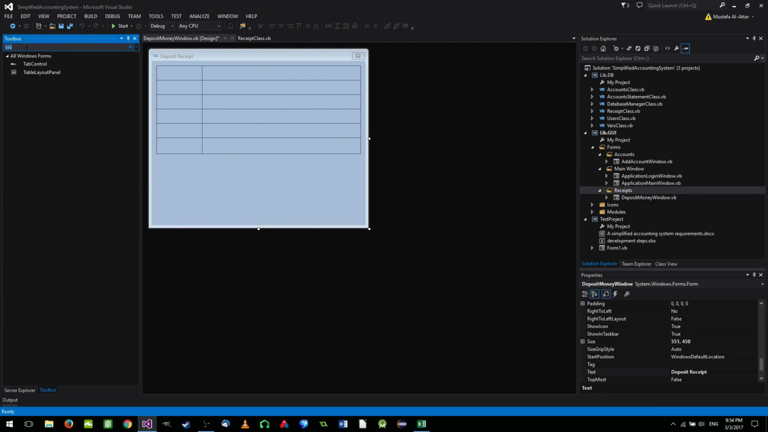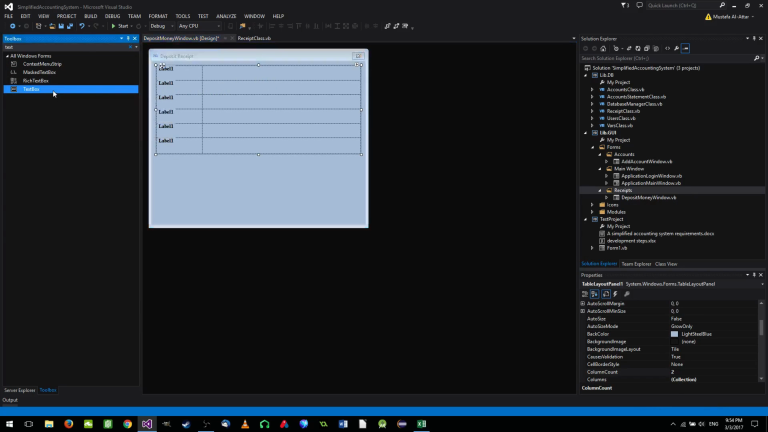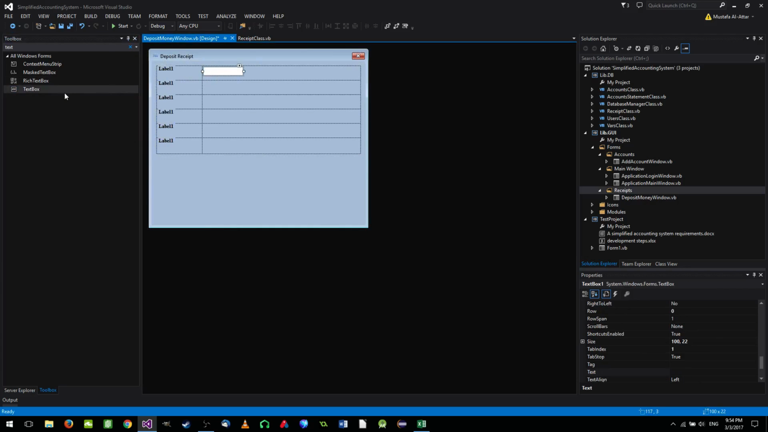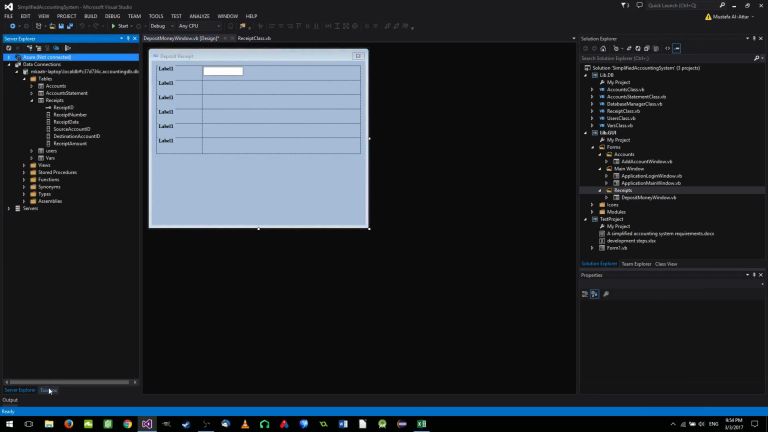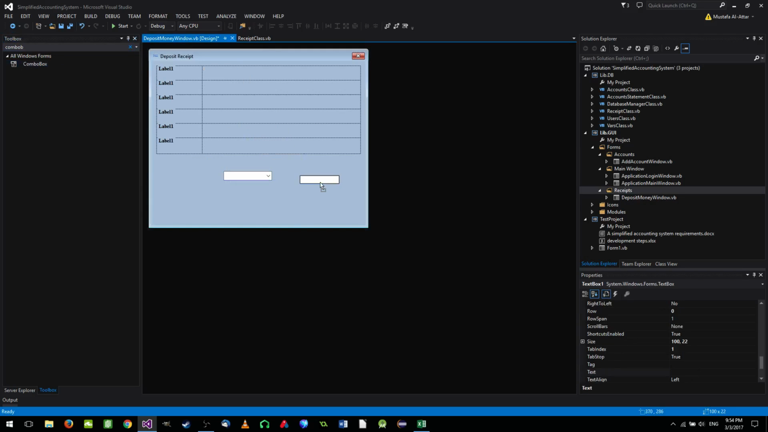Now we need a label. Each field will have a label here. And we will need text boxes. In some cases we'll need text boxes, other cases we'll need something different. In order to know what control we need, let me bring a combo box. There you go, this is a combo box. So let me put these out.